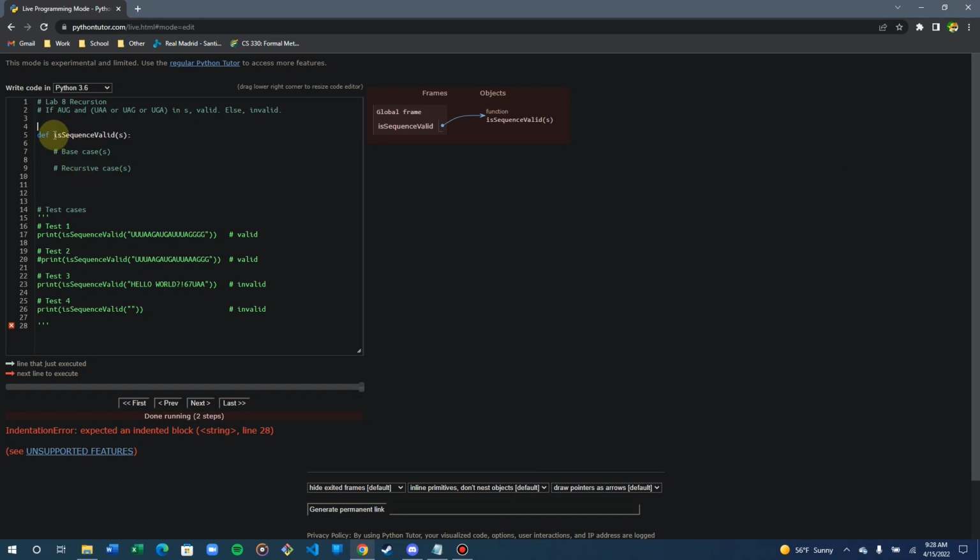So you had to create a definition called isSequenceValid. Given a string s, you need to determine if it's valid. What makes a string valid? Well, the string, which could look something like this, needs to have the substring AUG and one of these three substrings within it in order to be valid. So if it had AUG and none of these, that would be invalid. If it had all three of these but not AUG, it would be invalid.